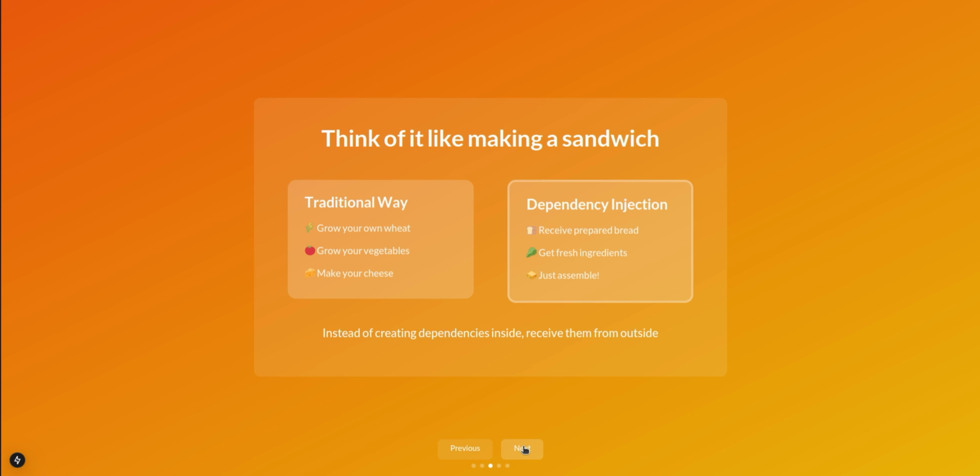In programming, dependency injection works the same way. Instead of creating dependencies inside your class, you receive them from outside. Okay, now it's time to code. Let's look at a real code example to understand this better.